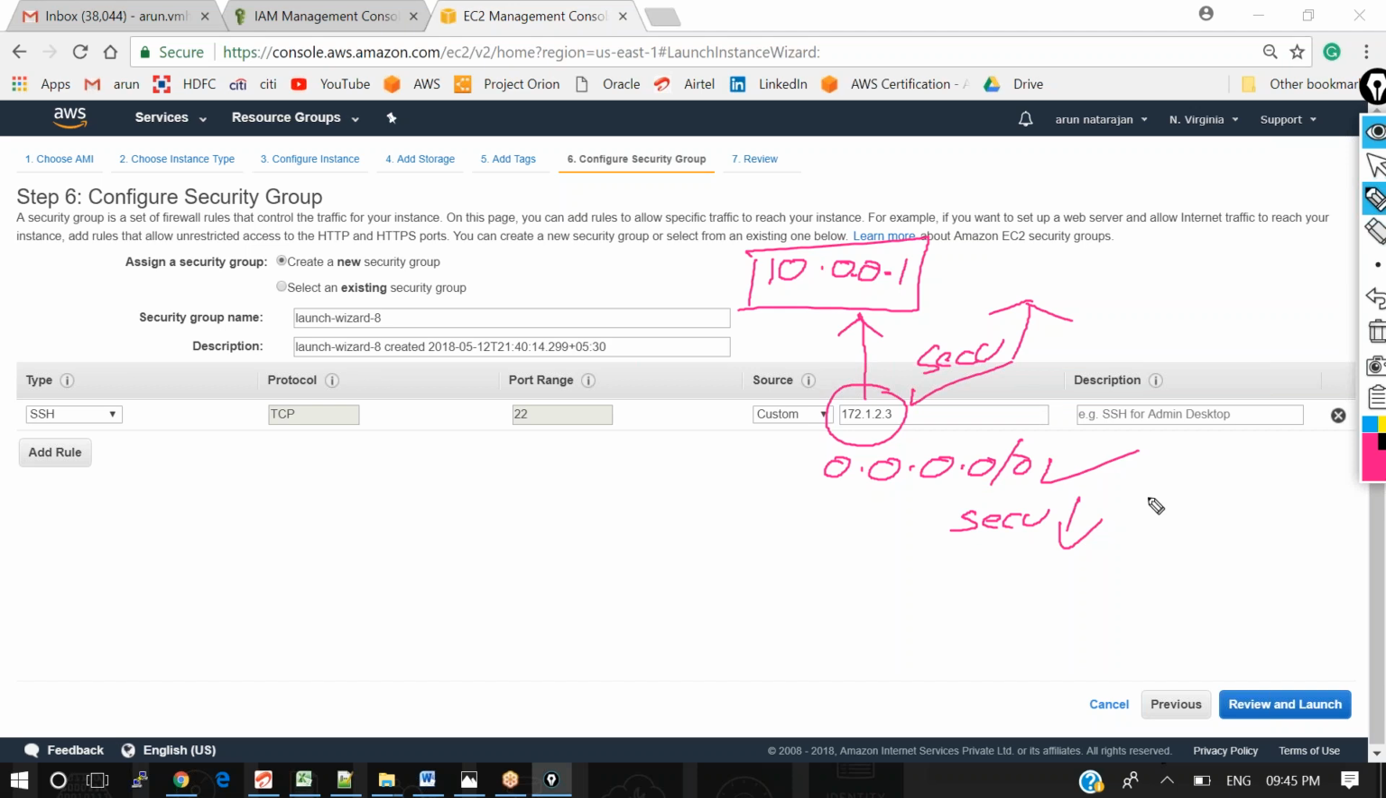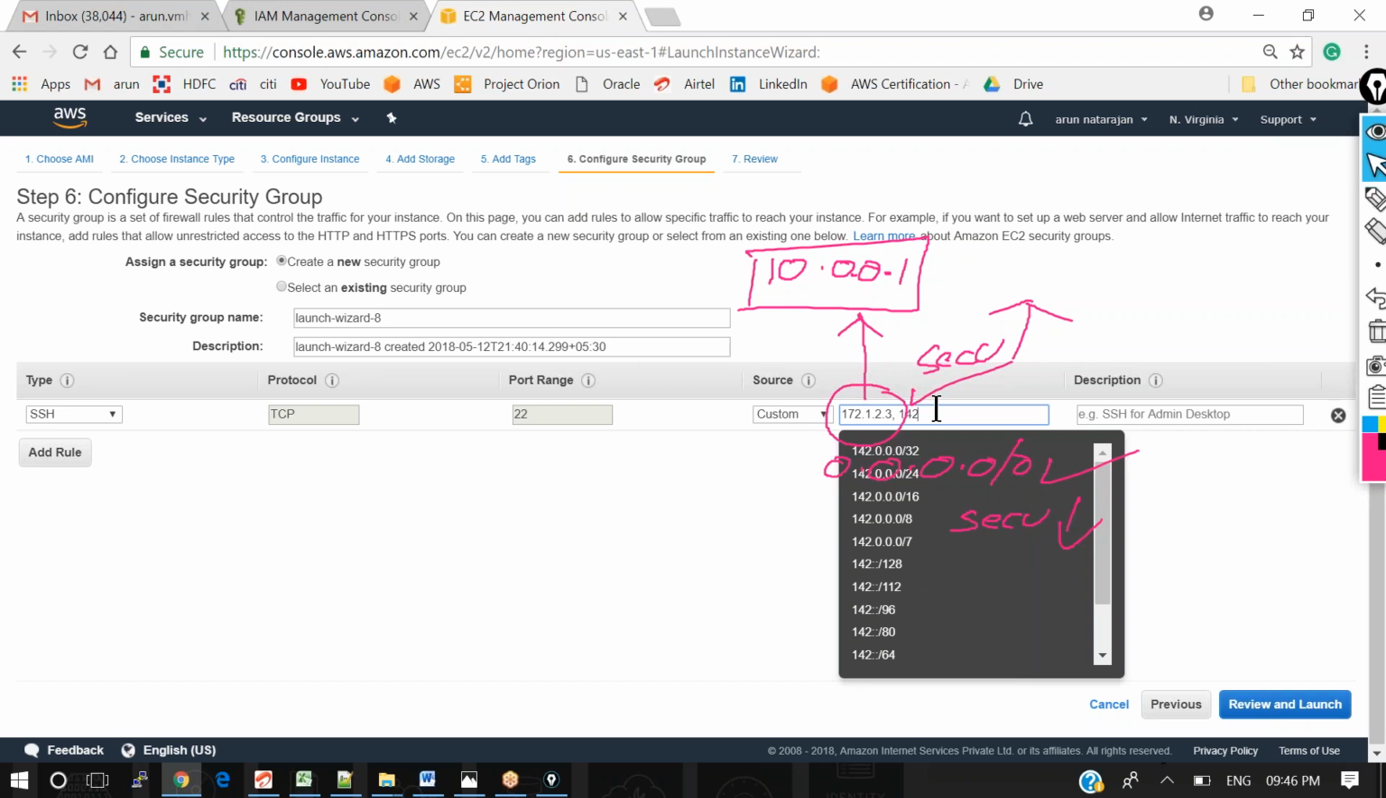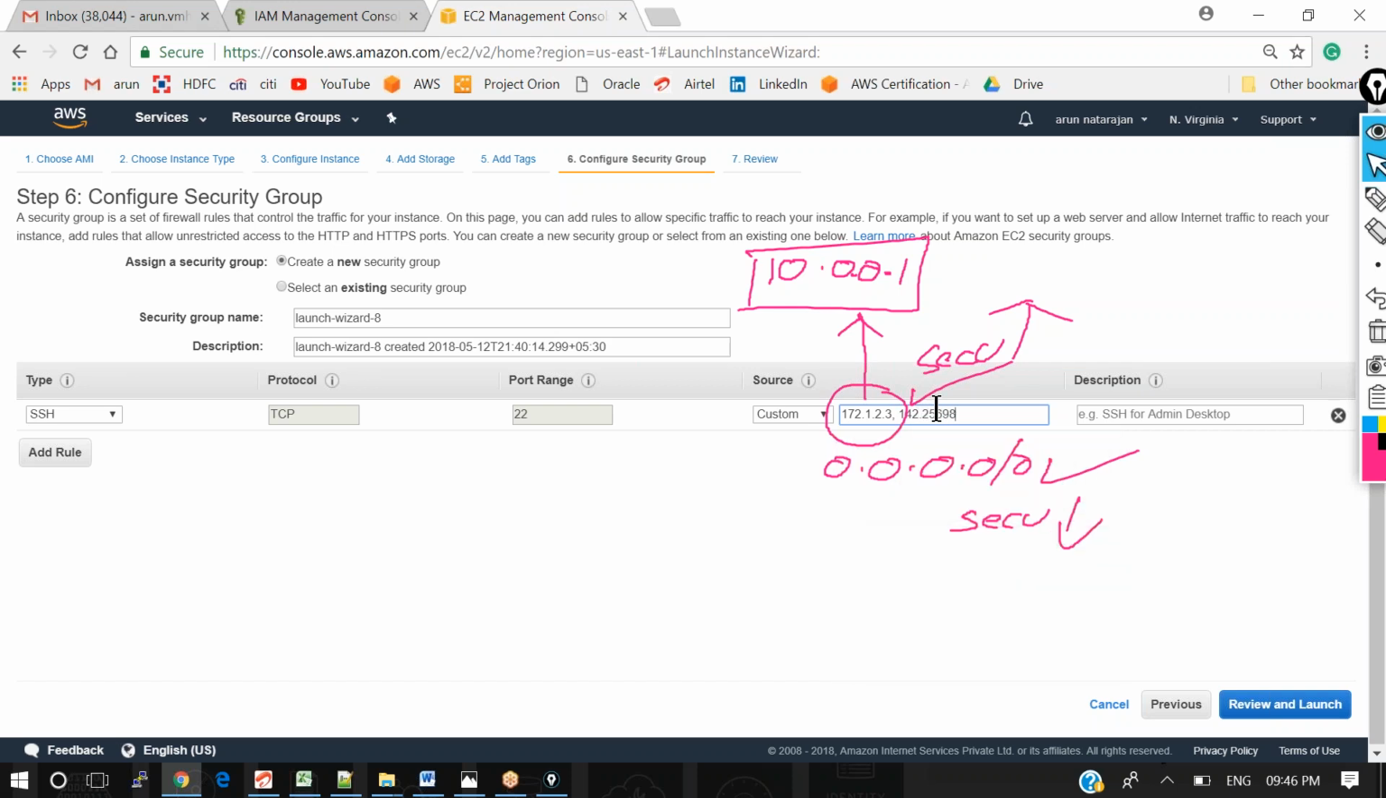Now, can the IP be changed? If today I have 172.1.2.3, tomorrow I may change the IP to some other segment. Yes, it is possible, you can do that. If you want more than one IP, you can add a comma and give another IP also. You can have multiple IPs in the same way.